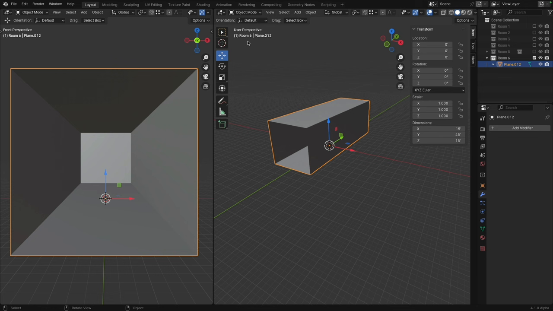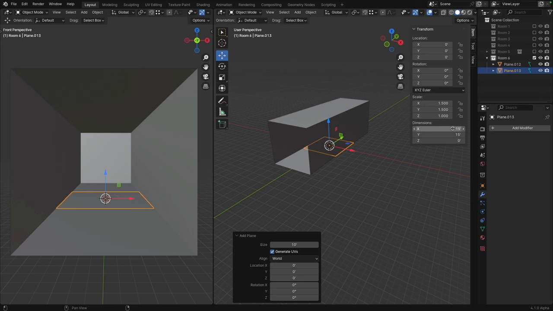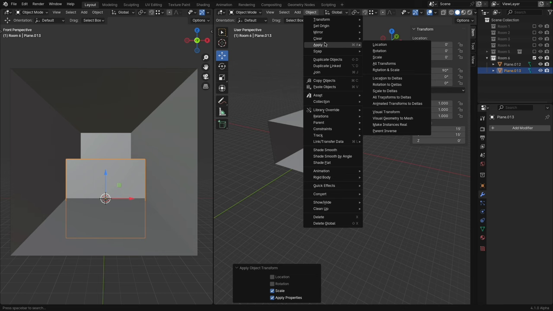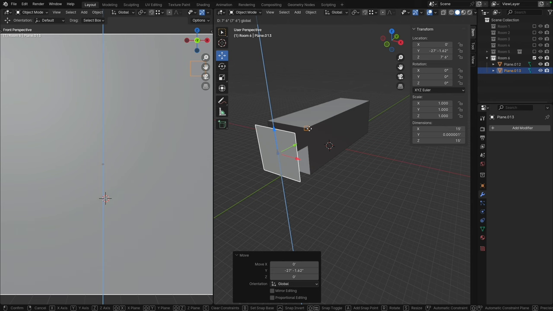So this is actually a 15 by 15 piece. So Shift A, plane, 15 by 15. Again, let's do the apply scale. Rotate 90 degrees. You see there's a rotation factor, so let's apply the rotation. So it's reset, and then we can bring this in, bring this up, and I'm holding the Alt key to snap this.